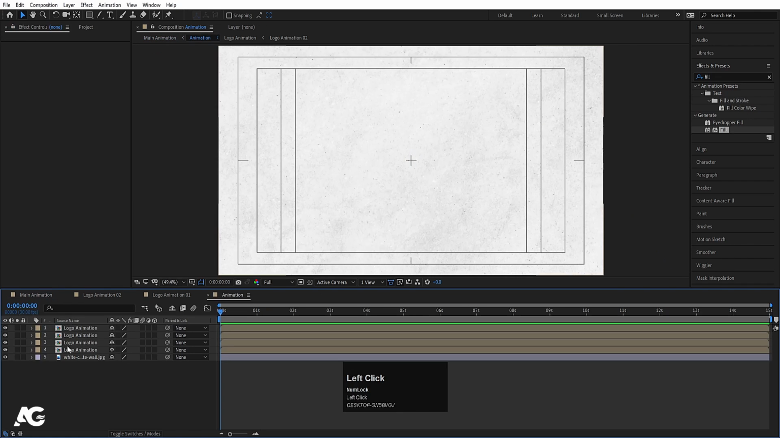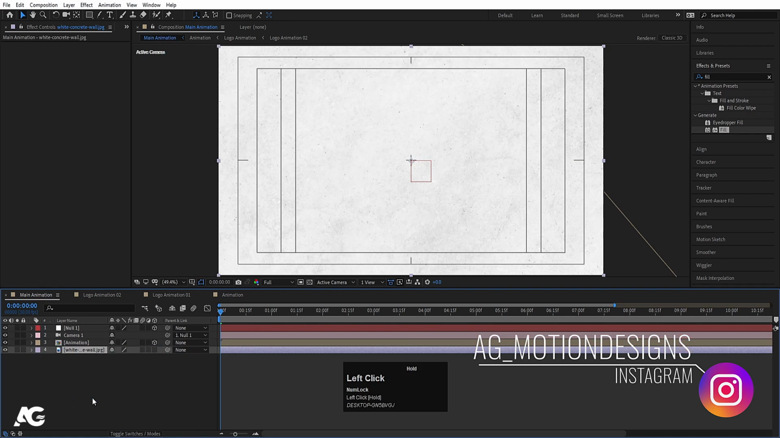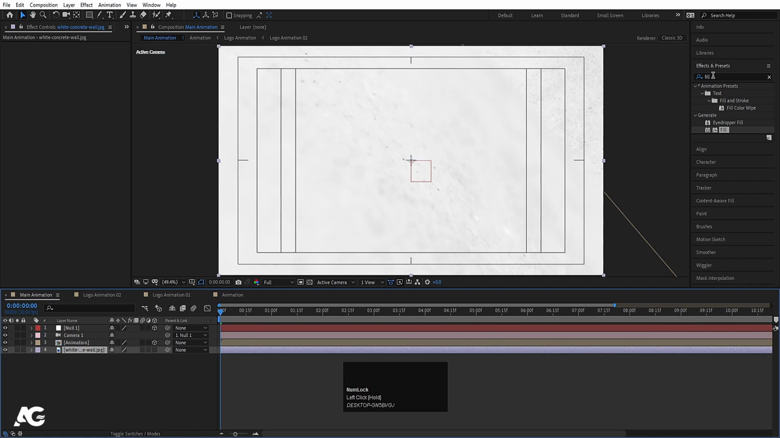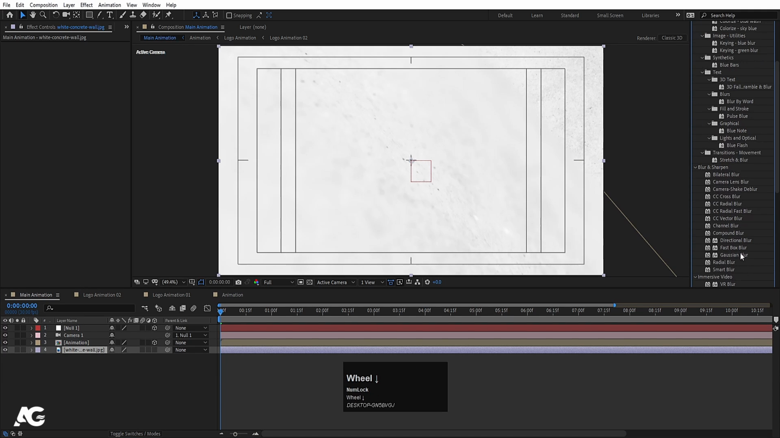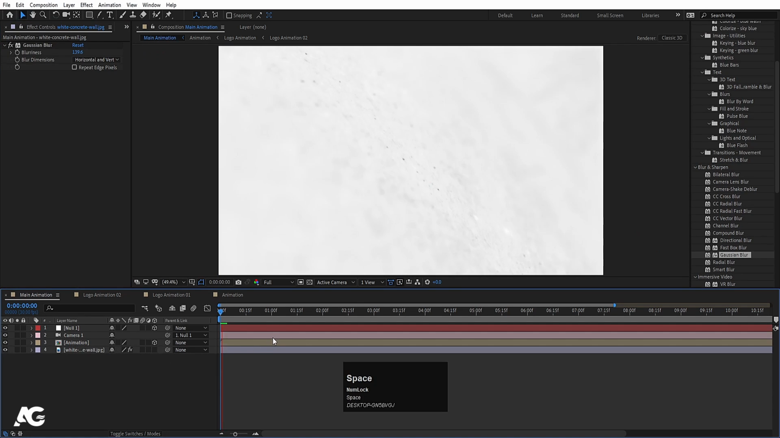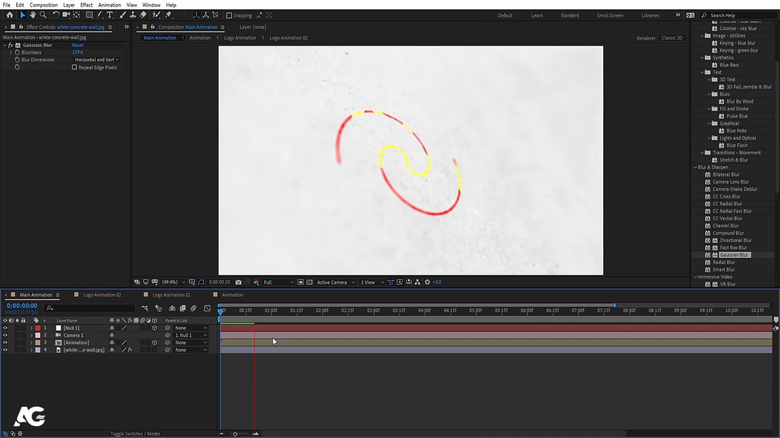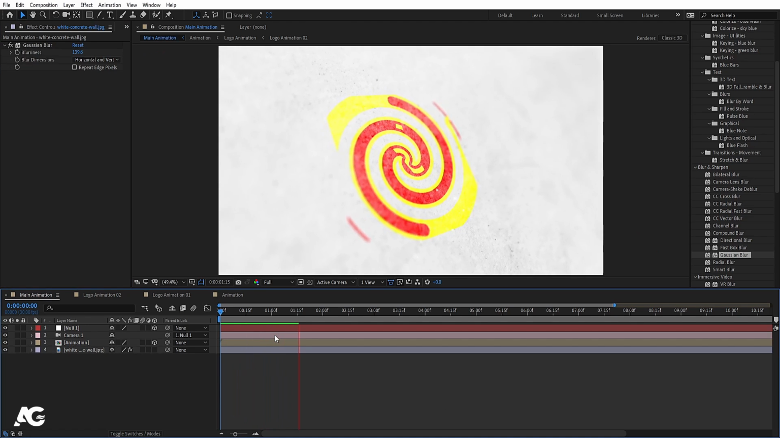You can go to the animation comp, you can select this whiteboard, hit Ctrl C to copy, go to the main animation and hit Ctrl V and move this over here. Go to the effect and presets panel and search for Gaussian blur effect. Double click on it and increase the blurriness like that. And now if you hit play, as you can see, we will get this animation.